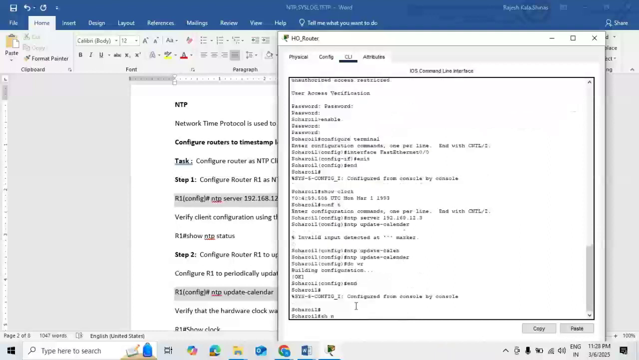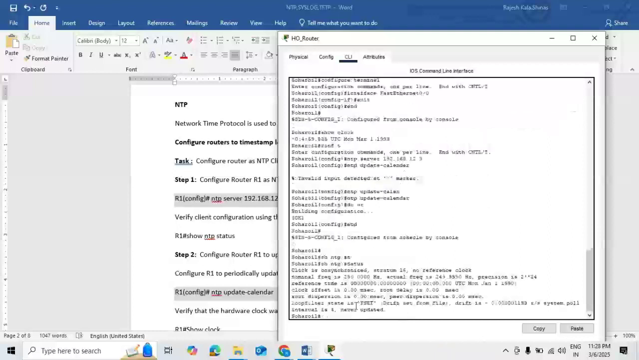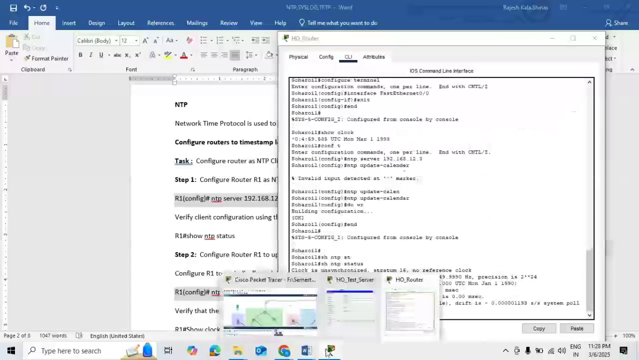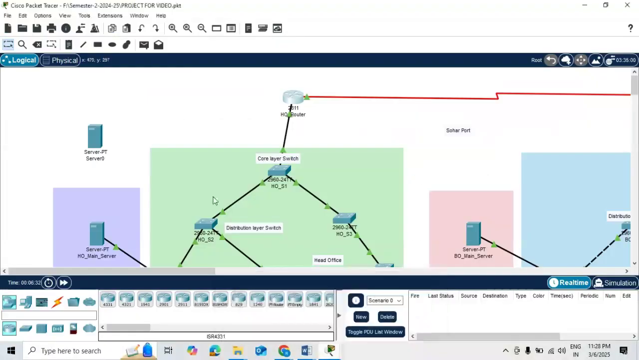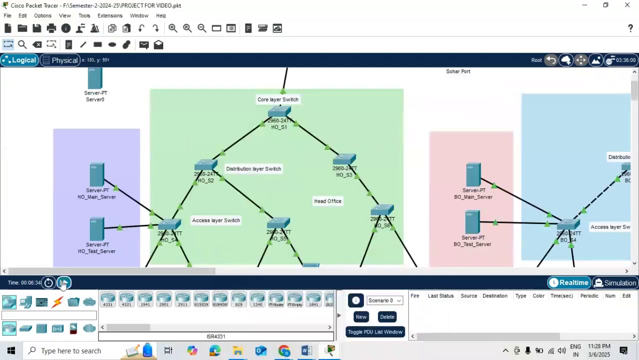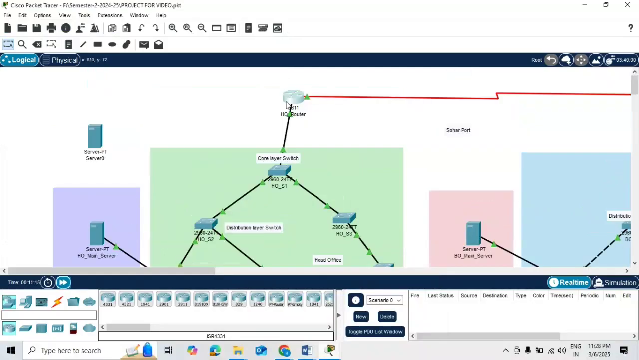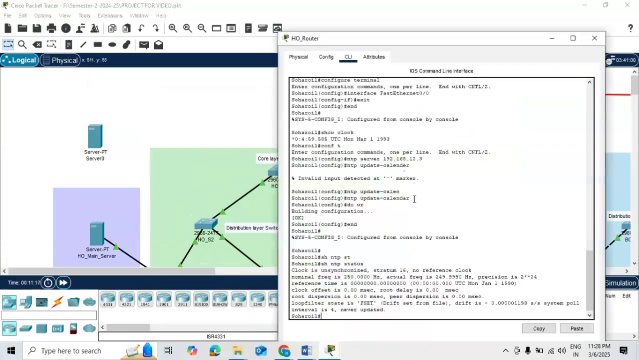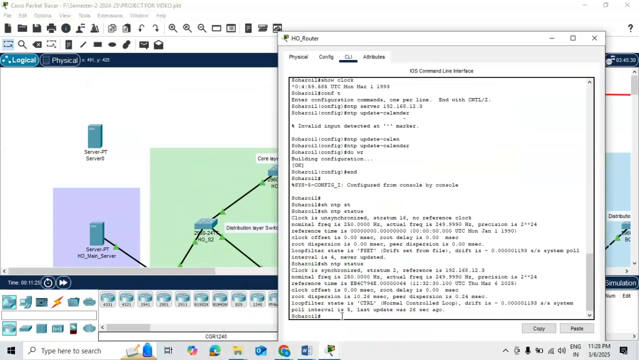Show ntp status. Unsynchronized. You need to wait a few seconds. The clock time has not changed, so we need to wait. Click the fast forward button. Then after a few seconds, go back to the router and check again. The message has become synchronized, or see, this is still unsynchronized, the clock between the server and the router is not updated. So we'll do this again. Now it is synchronized.